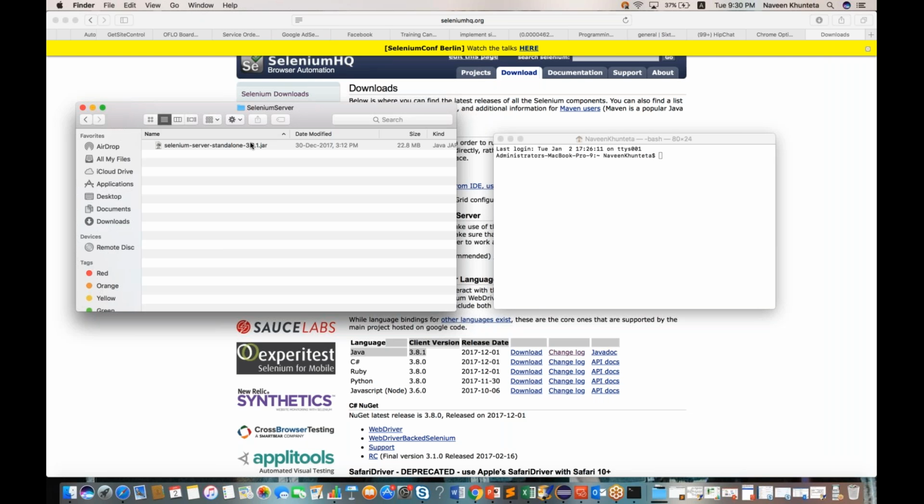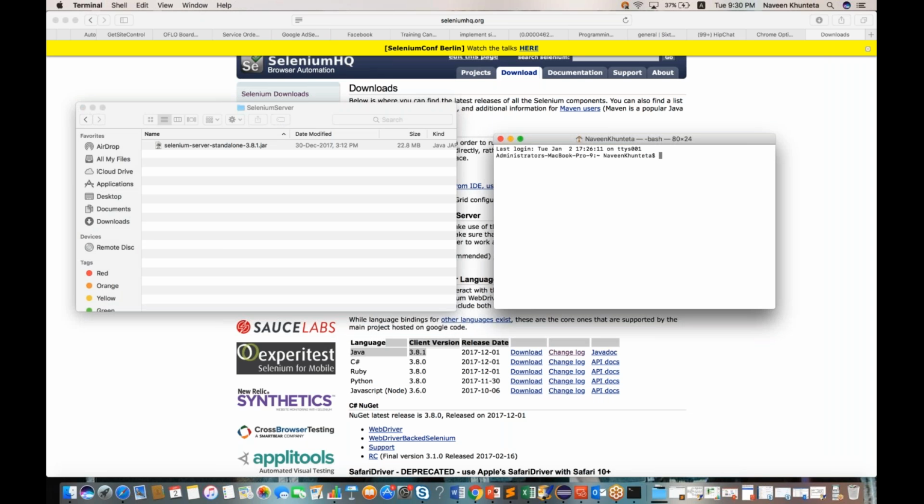So how to run this jar file? How to create the hub? To do this, you have to write a simple command. First you have to go to this directory: cd, it's available in my Documents folder, Documents and Selenium server. If you see that, now I'm in my Selenium server directory. Similarly, you have to go to whatever folder you have created, and be in that particular directory. After that, you have to execute one command: java -jar.